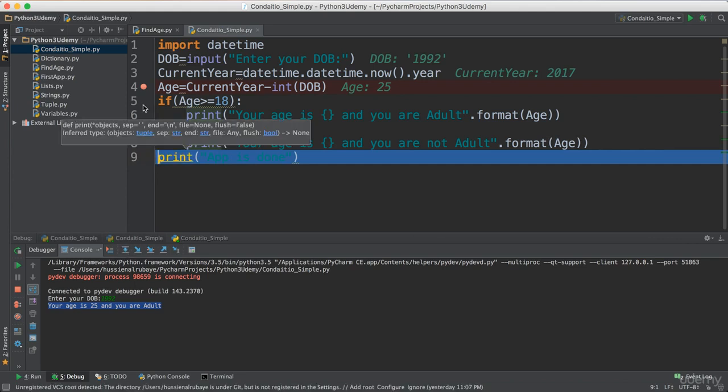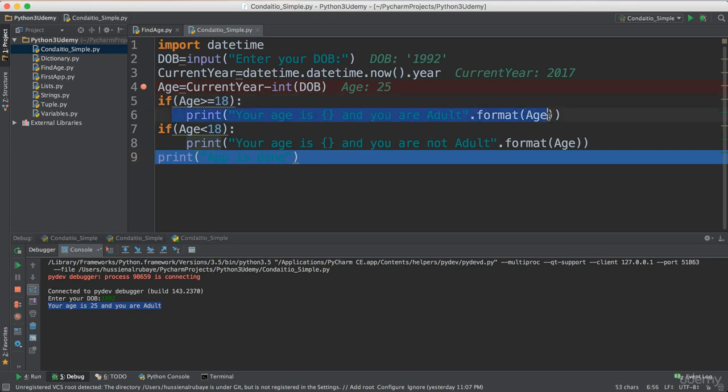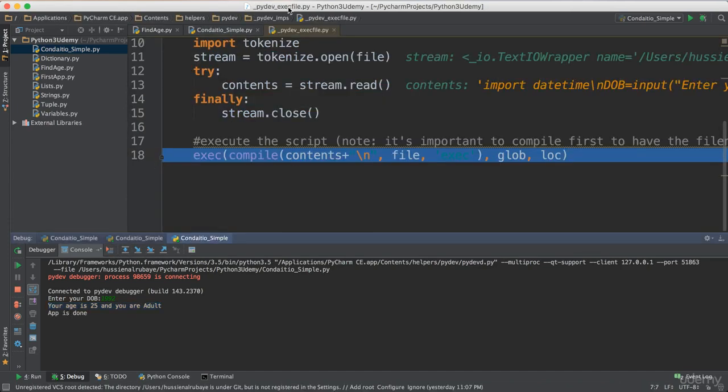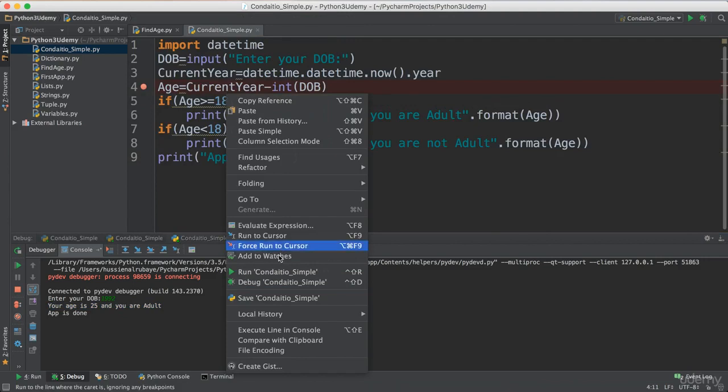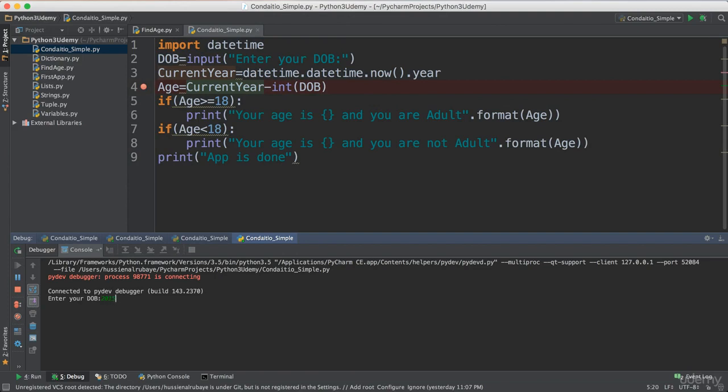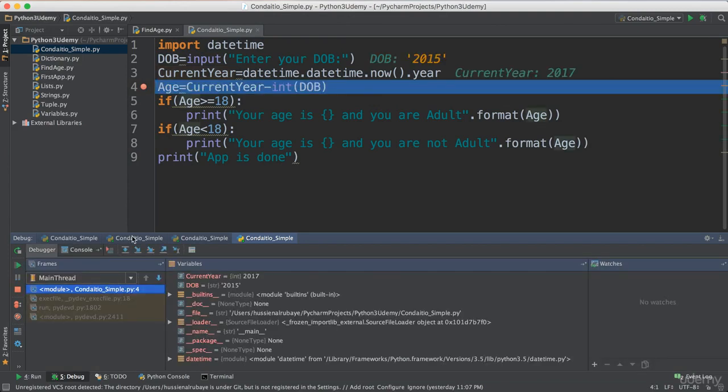So if you see, the main point here is this if, the main checking, this if, this print. If this one is true, he will run the code. If it's not true, he will not run the code. So you see, if you go here, you see app is done. So he always prints app is done. If you just try to debug it again and try to see what's going on, if I say 2015, just go down.